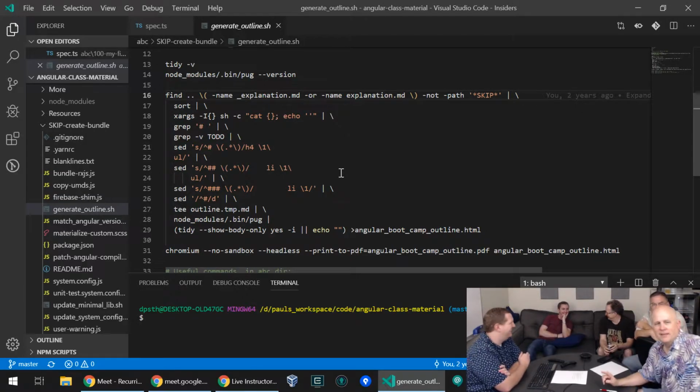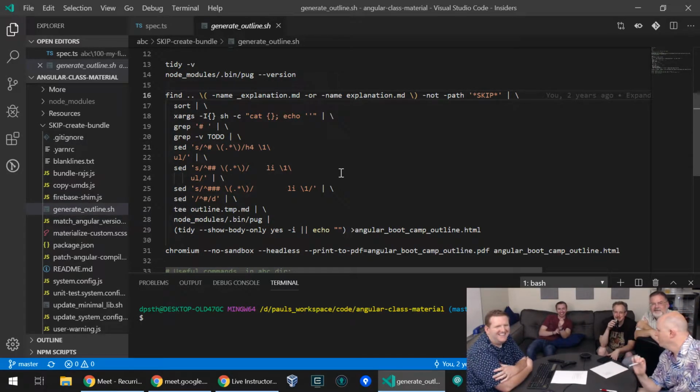Okay, so line 17 got us a bunch of path file names in the same order as we're going to teach the contents in class. Now these files are all Markdown files. That'll become very important. Okay, line 18 is a way of saying, and hear me out here.